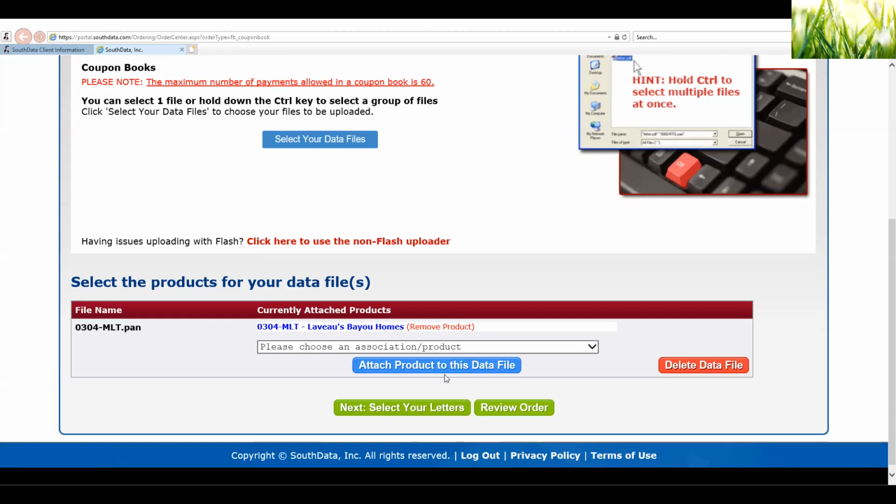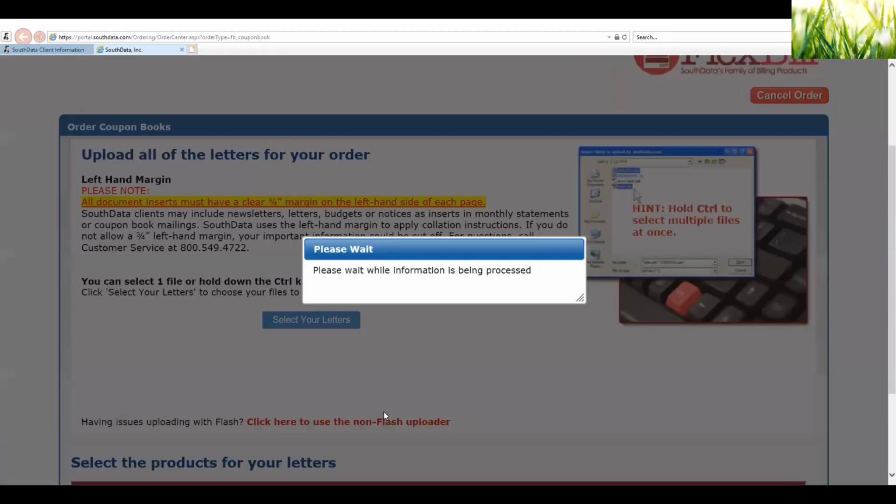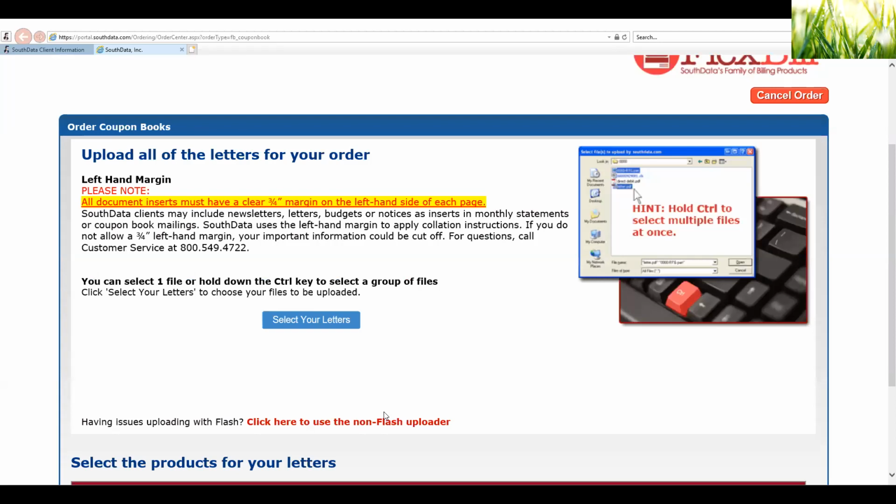There's no limit on how many data files you can upload, and there's no limit on how many SDIs can be in one data file. So if your software does multiple associations in one file, or if you're creating your data on your own and you have multiple associations, all of the associations that have valid SDI numbers in the file will present on this screen.